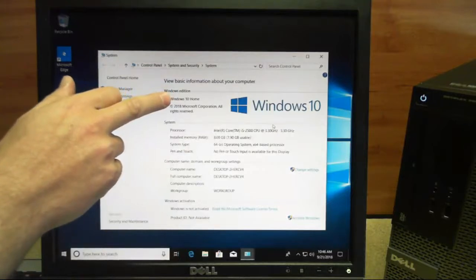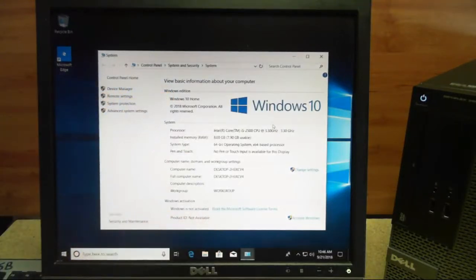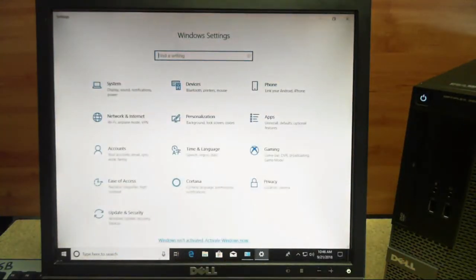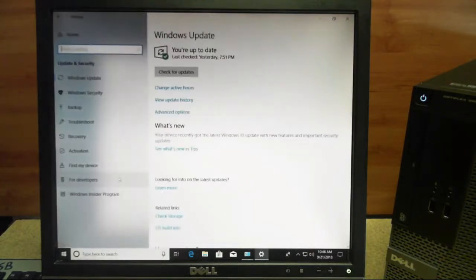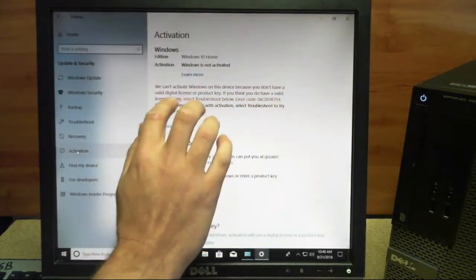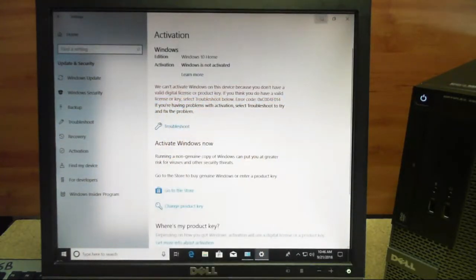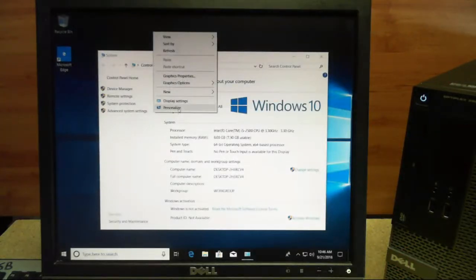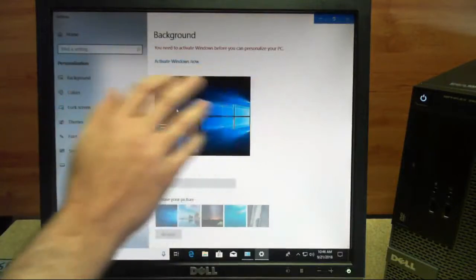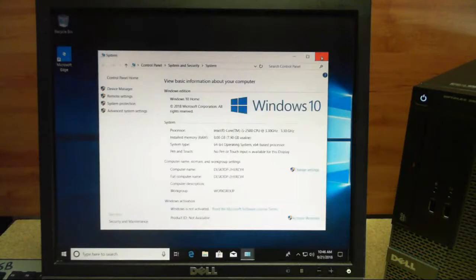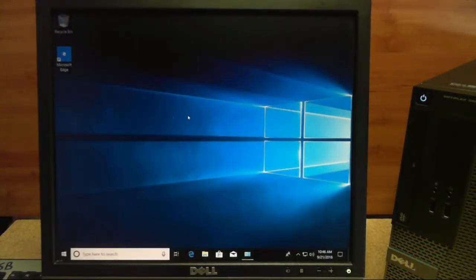As you can see, we got Windows 10 Home installed, and we are not activated. There are other places you can check for activation. You can go to all settings here and it'll say it there. You can also go to update and security and click on activation. It'll also tell you right here that we don't have a digital license or a product key. We'll go ahead and get out of here. You can also look under personalize, and if you're not activated, it won't let you change anything. So let's get activated.